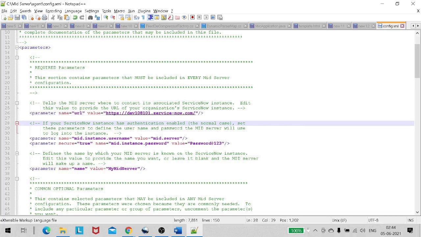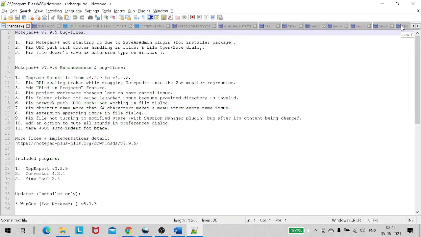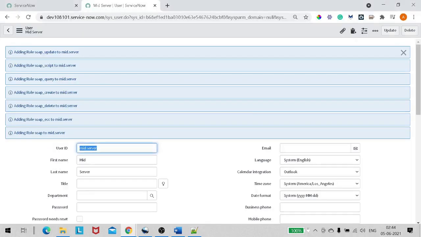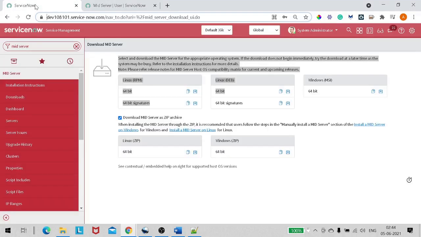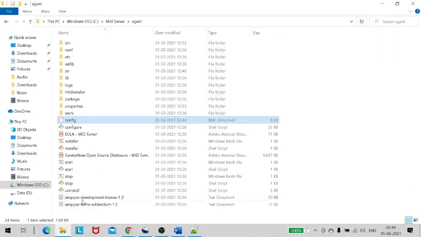Okay, this is an important step. You should save it out. So I will close. Okay, and let's go back to our folder. So we are done with this. We have set up the configure file.